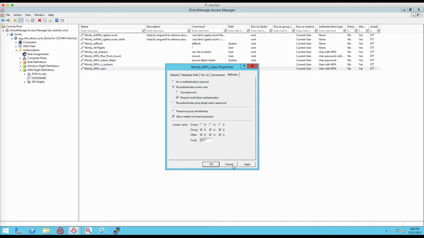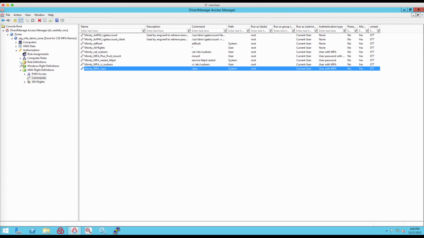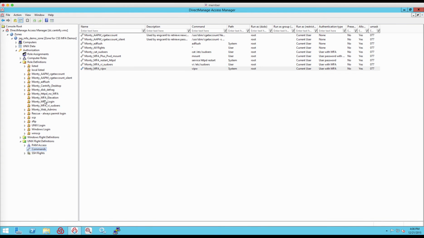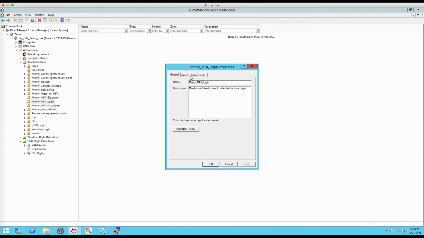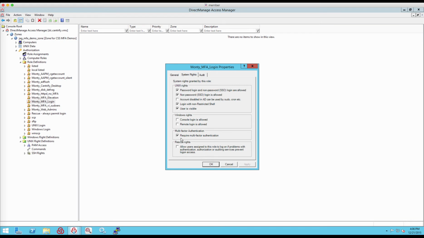Okay, let's now go to the role definitions. Here in role definitions, we have two roles relevant to our demo. One is for MFA during elevation. This applies when we're running the VIPW command using dzdo. The other is MFA during login. Let's look at the login role first. In the System Rights tab, you'll see we have the Require Multi-Factor Authentication box checked. So members of this role will be prompted for a second factor during login.